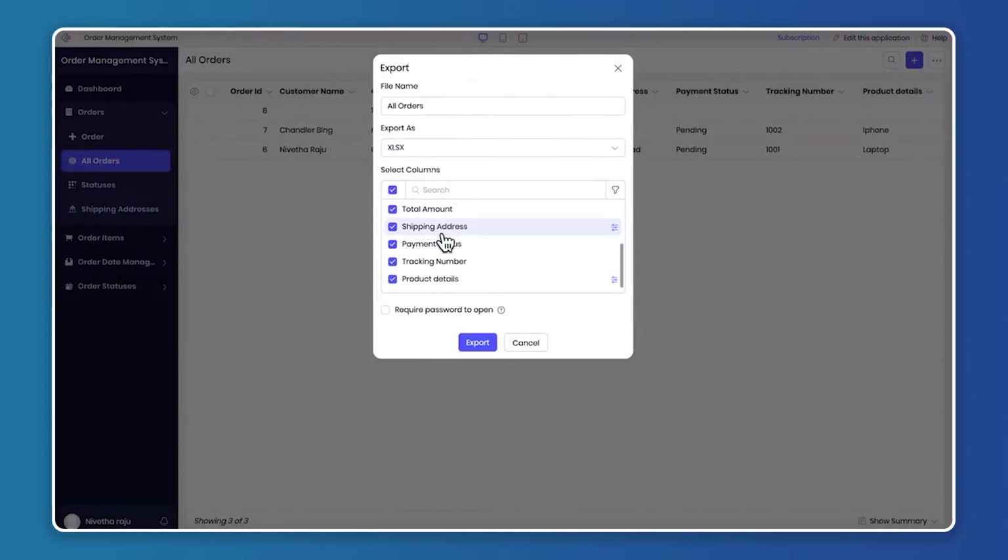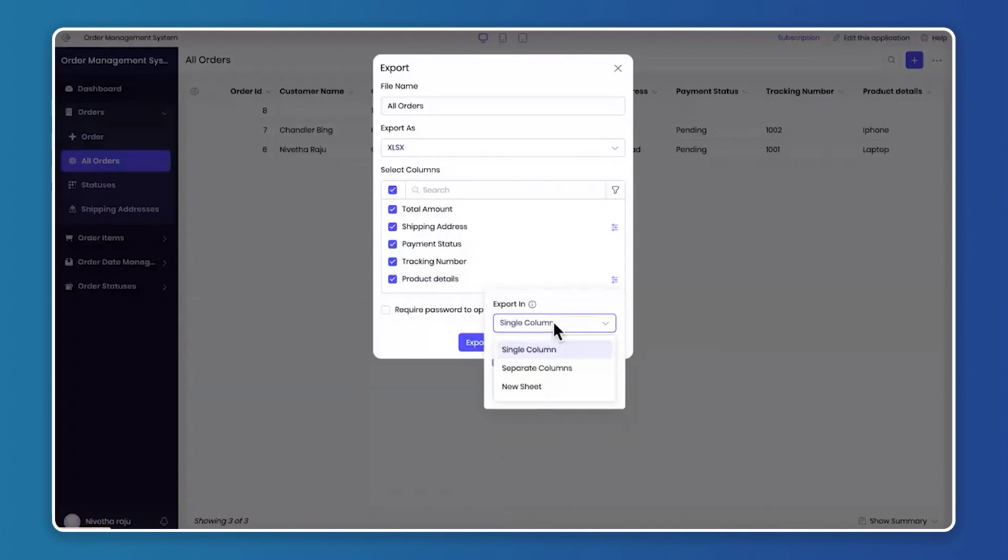Now, if I scroll down, I'll also have the product details subform. Right. So let us check what are all the customizations that we have brought in for the subform data export. So by just clicking on this column preference, I'll get to see three different options. One is I can see all the data in a single column, or I can choose to view the data in separate columns, or I can view the entire data in a new sheet.